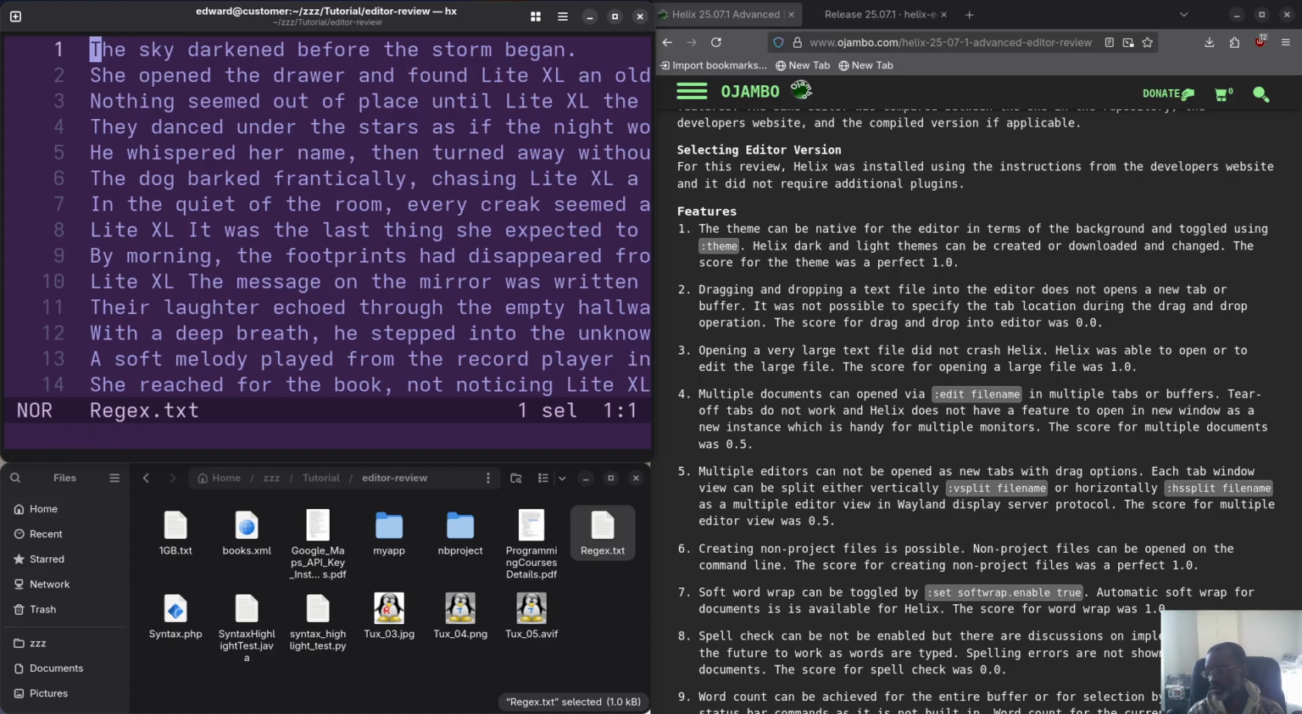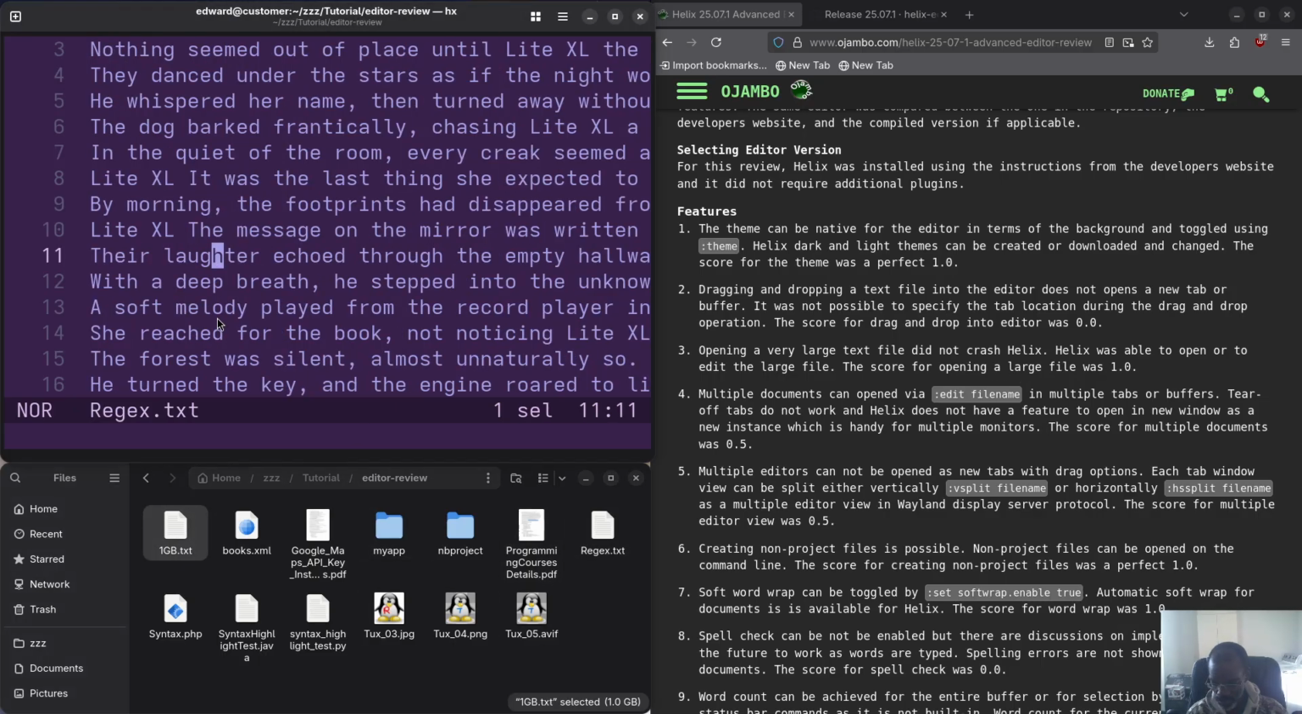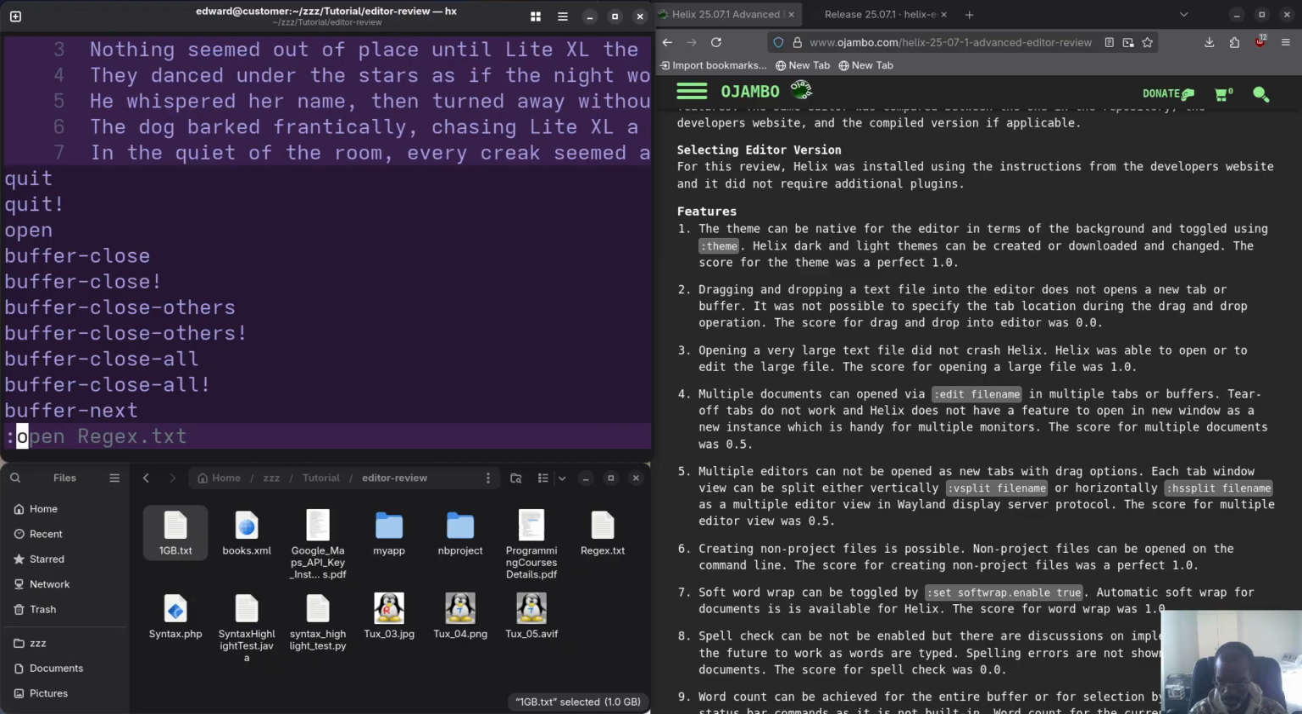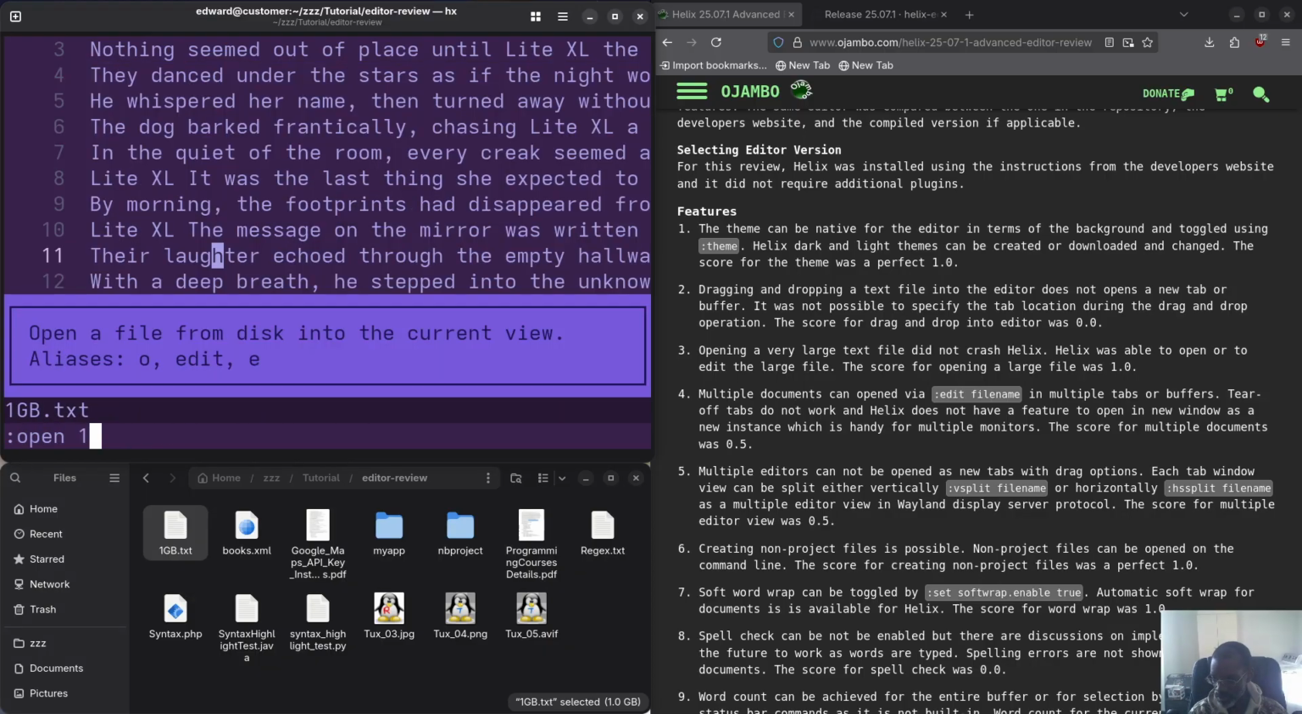Now if you notice something, actually I'll talk about that later. This one you got 0 because you can't drag and drop, obviously. Now let's open a very large file. Which one are we going to open up? We're going to open a very large file, which will be this 1 gig one. You see it's exactly 1 gig. So what you do is colon again, then you type open, and you just type 1, tab, and it's going to open it up.